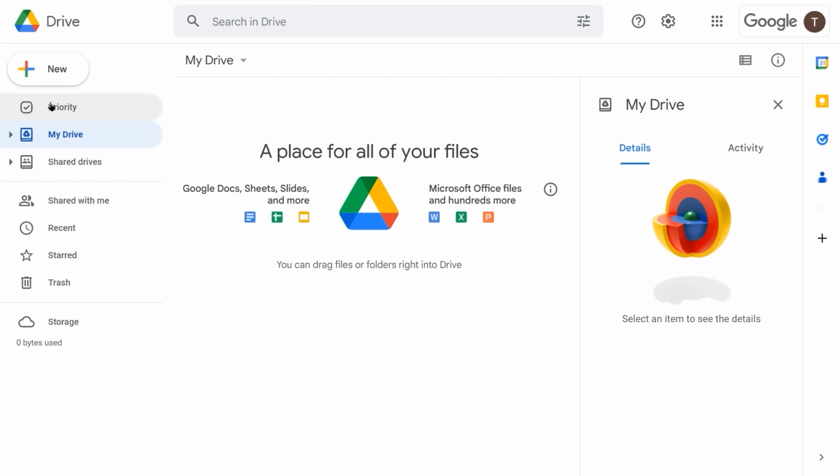If you're in a personal Google account, you won't have Priority on the left side. I have this because I'm in a business account. It has nothing to do with what we're doing with Google Forms. So you'll be sitting in your My Drive where you can see your folders and files or upload them here. But the point of this is how to access a form.